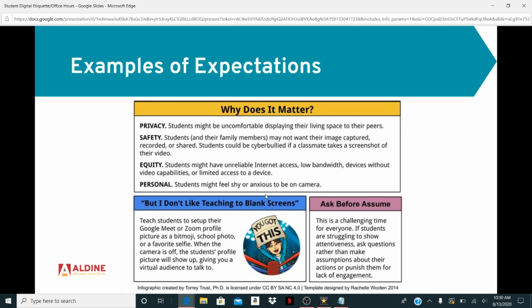It's for your safety, it's for your equity, and as far as equity, a student might have unreliable internet. I don't know if your internet is good or not. You don't, unless you're paying for the service, it's beyond your control. And then personal: a student might feel shy, anxious on camera. But I don't like teaching to blank screens.